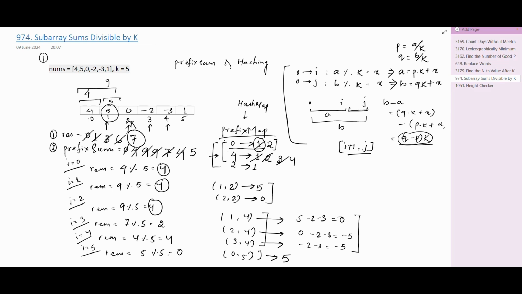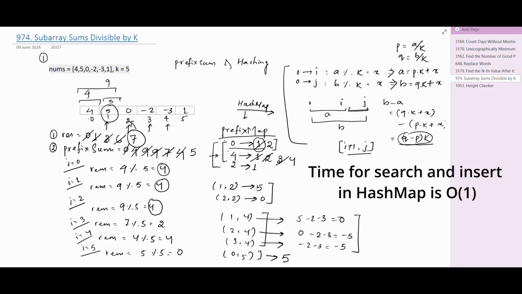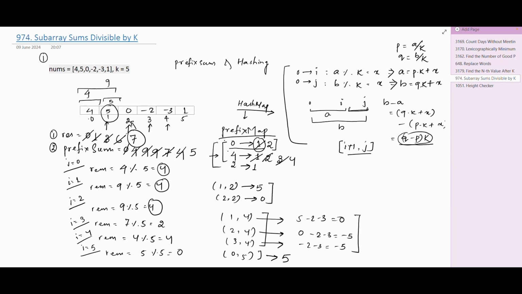So in each step, we are doing a constant number of operations. And if we use the prefix map as a hash map, the time for lookup and insert in the map will be big O of 1. So we can say the time complexity will be big O of n. And we are using a prefix map. So at the worst case, let's say all the remainders are different. So it will contain an entry for each remainder. So the space will be big O of n.